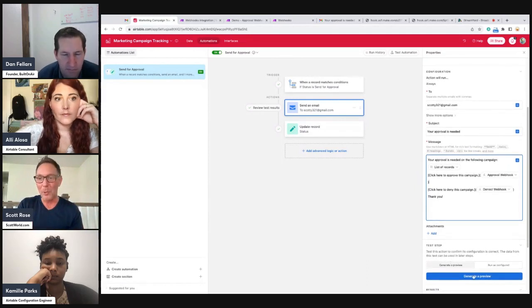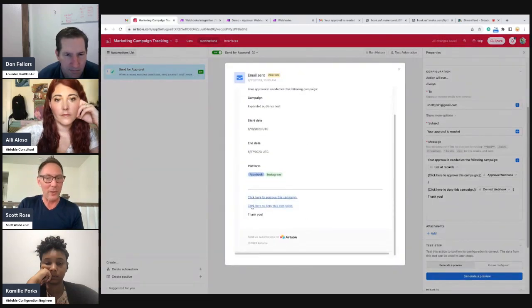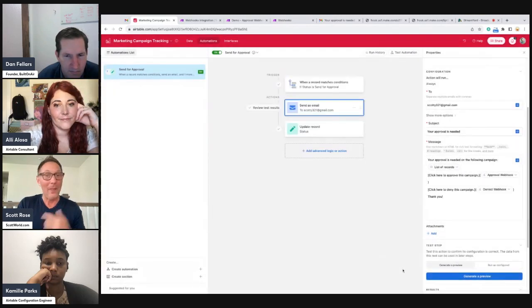So if I generate a preview here, you can see what it looks like. This is the email. And of course, I did it for the other link as well. Click here to deny this campaign. So this is what the beautiful email will look like. So then that's it. That's all you have to do on the Airtable side.